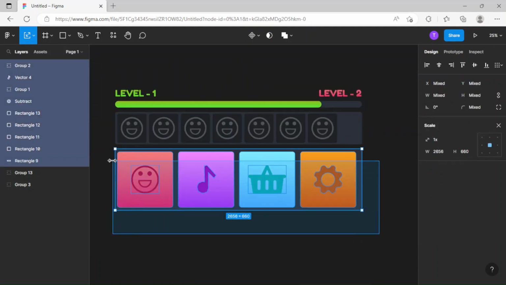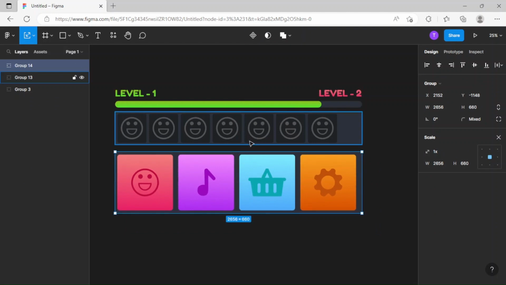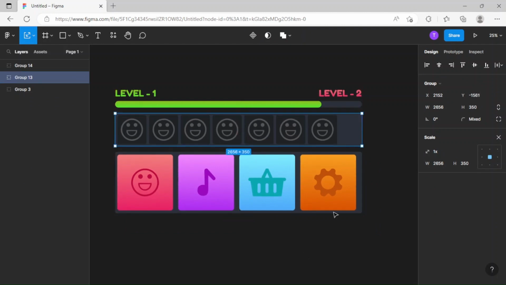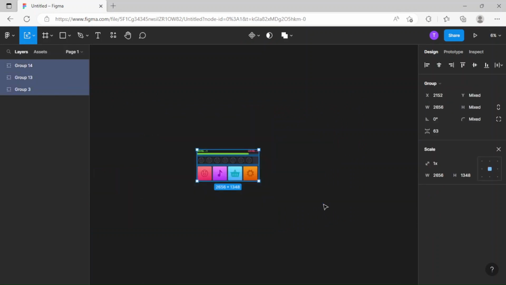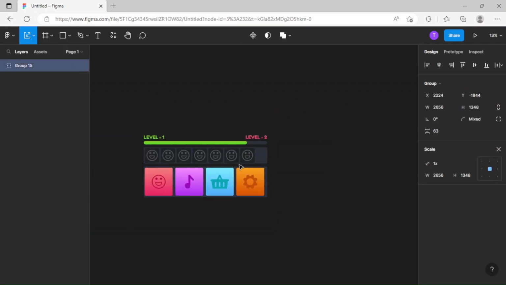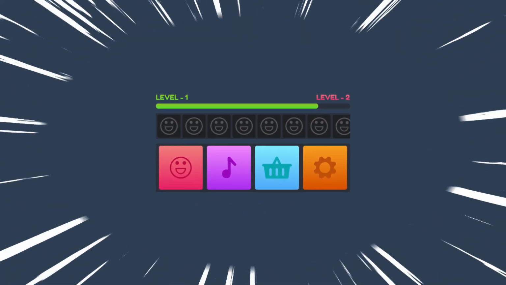Now I just need to group it and just give it a little bit gap over here, and there we go. Now that's entirely done. So this is the UI. So guys, now for the final preview of the UI.